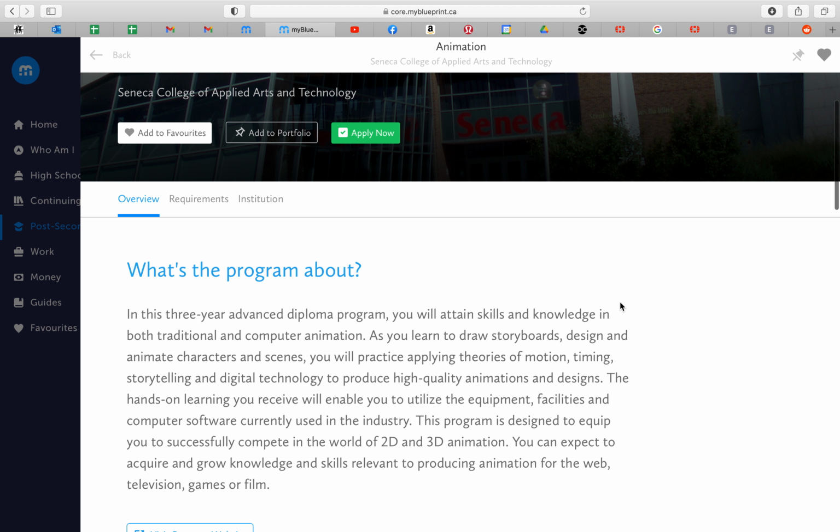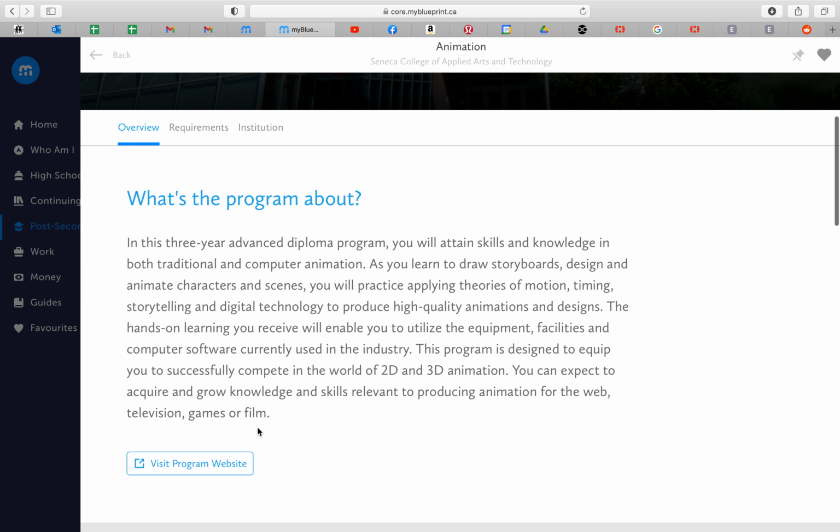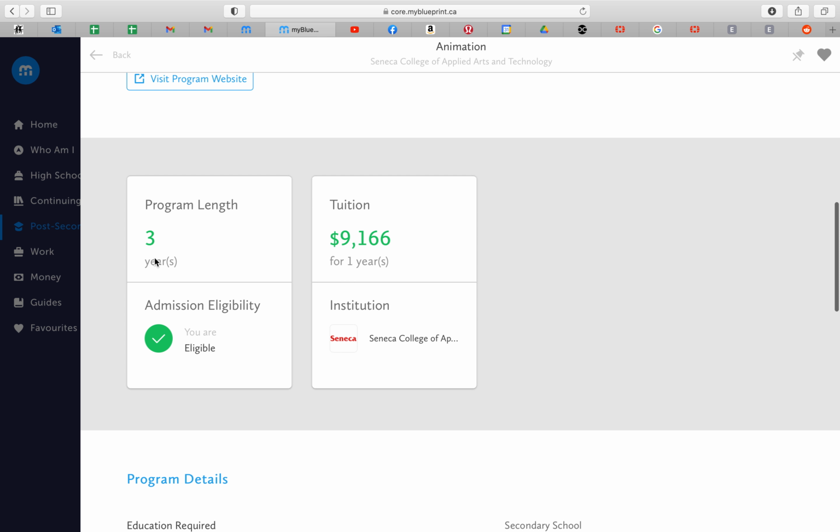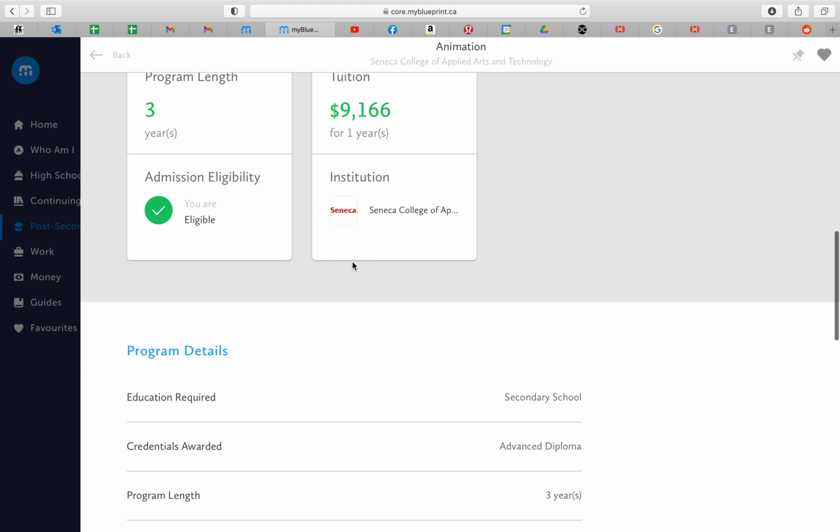So again, under the overview, it tells us about the program. We've got a link to the program website. We can see here, look at this, the program is 3 years in length. So this most often means that it's an advanced diploma program. This tuition is given for the year as opposed to the previous one for the semester. So it's $9,000 for the year.